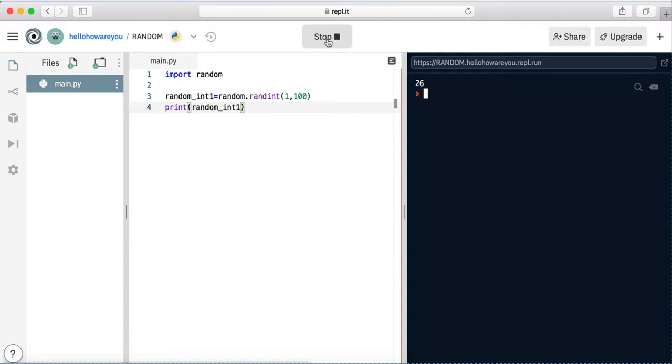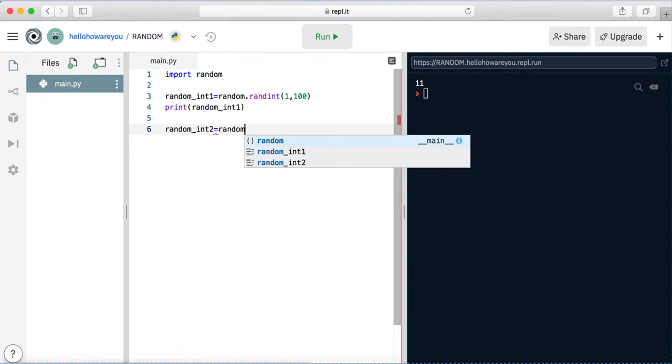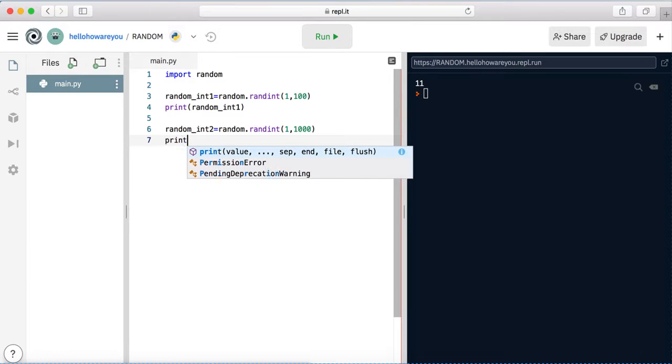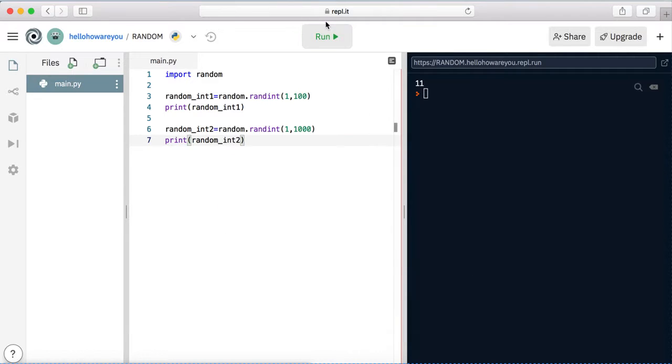Let's try this out. 26, 24, 52, 64. There we go. Now we can do it as many times as we wish. Let's do it one more time. random_int_2 equals random.randint, 1 to 1000 this time. Then let's try print random_int_2. Okay, should work. It should show 2 numbers. Cool, right? Okay, so this is all good.